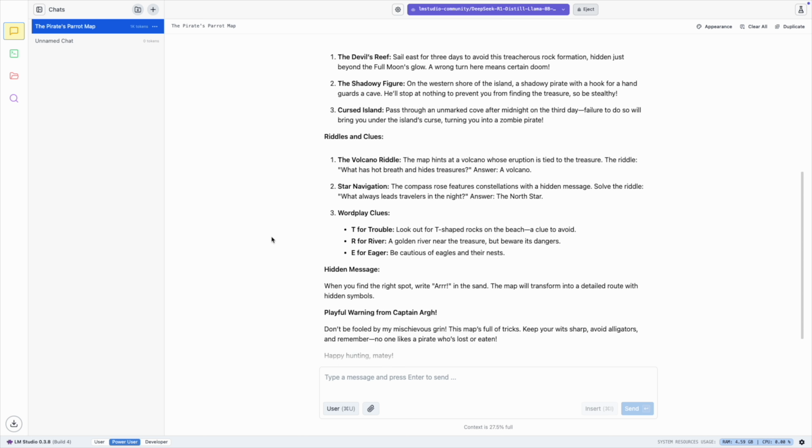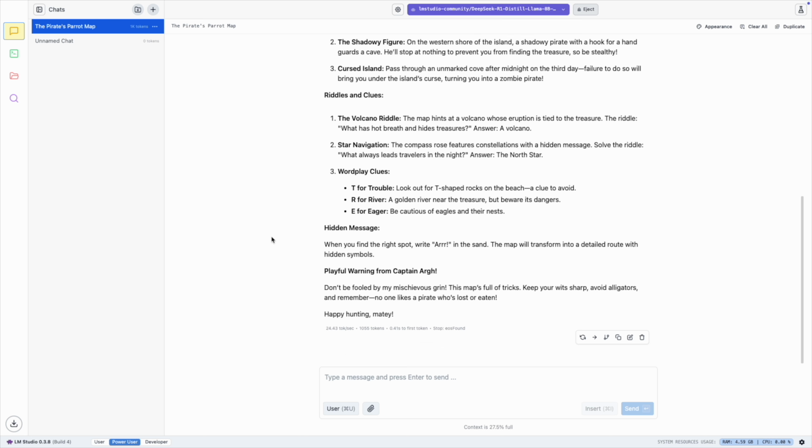Star navigation, compass rose features, wordplay clues, hidden message. When you find the right spot, right or in the sand, the map will transform into a detailed route with hidden symbols.